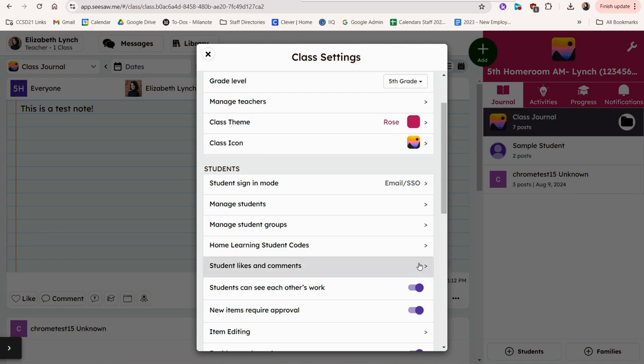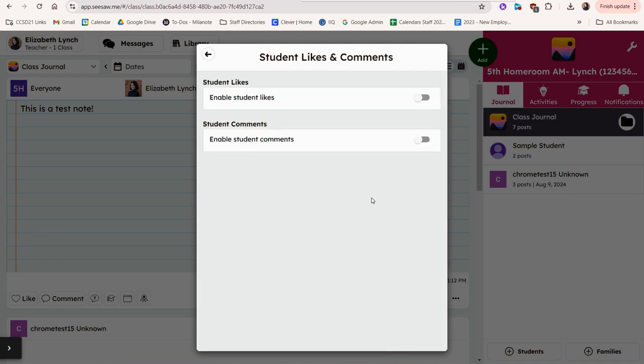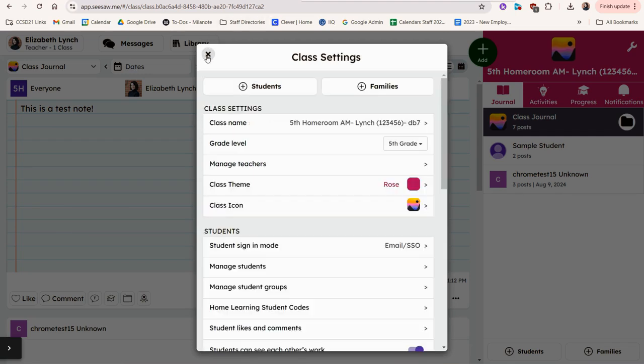If we scroll down a bit to student likes and comments, you can choose if you want to turn this on for your class. It could be a great way to encourage positive digital citizenship and have students be able to comment and like each other's work. If you feel more comfortable starting off the school year with these turned off, you can certainly do that too and always change your mind later.